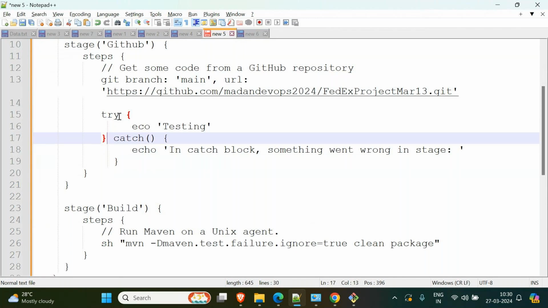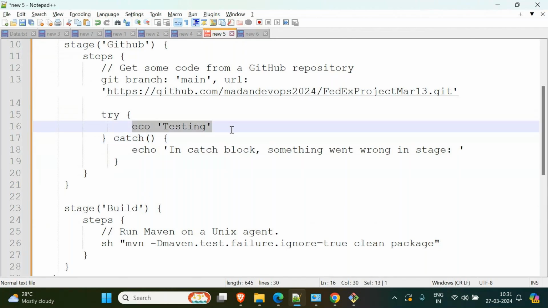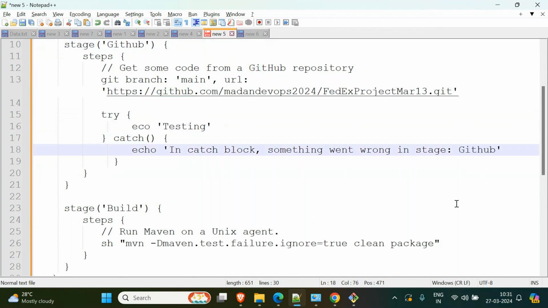This is a try block and this is a catch block. Whatever lines you suspect should be inside your try and catch block. If anything goes wrong here, instead of canceling the next stage, it goes to the catch block. In the catch block, this text will be printed: something went wrong in stage GitHub. Whatever you wish to print. And then the next stage continues to execute.